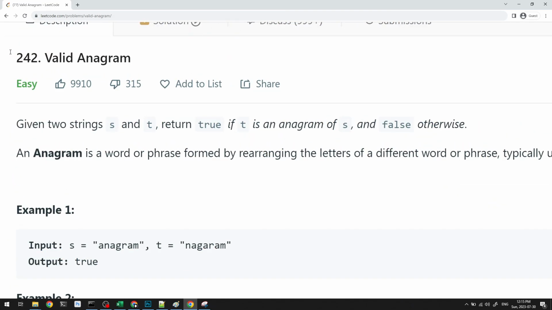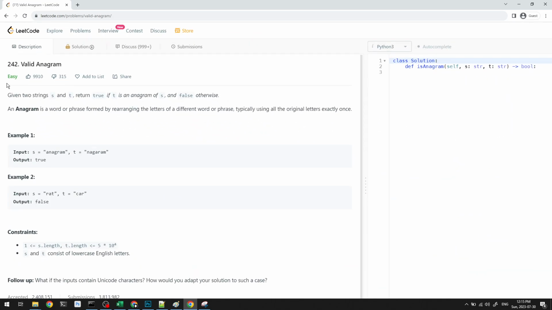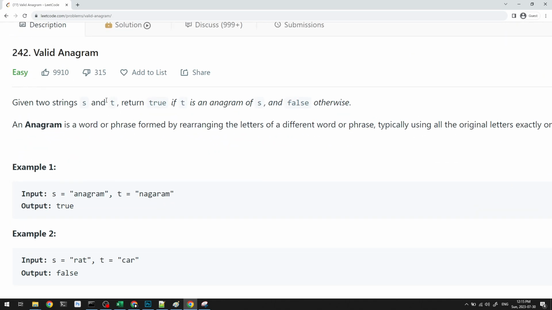This video will take a look at question 242, Valid Anagram, on Leetcode. This is part of our Blind 75 playlist on Leetcode, where we go through Blind 75 questions. So let's begin. In this one, we're given two strings s and t, and we want to return true if t is an anagram of s and false otherwise.